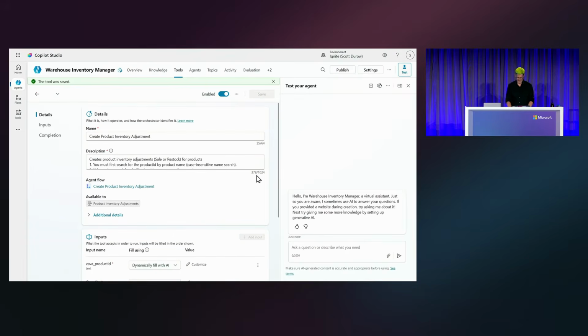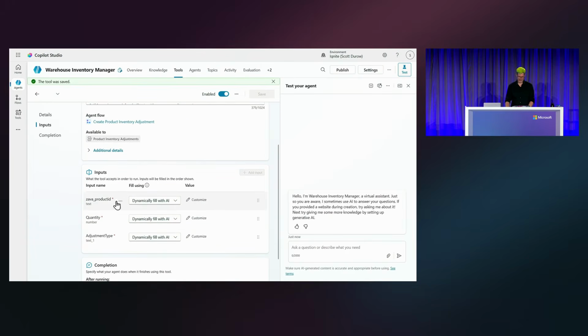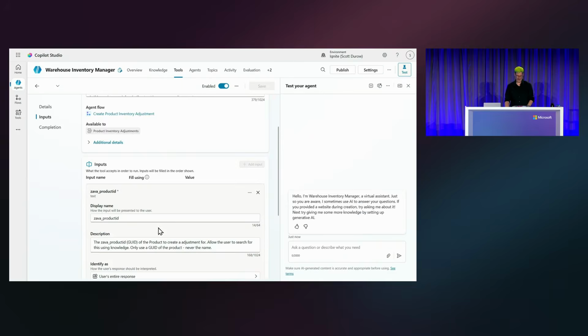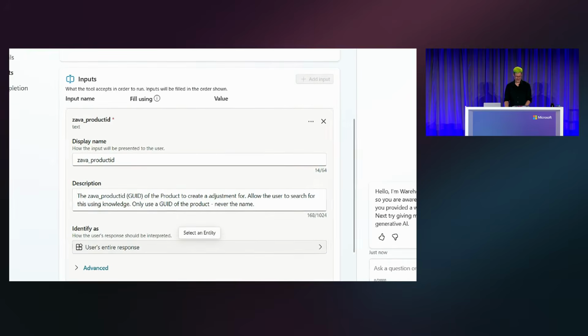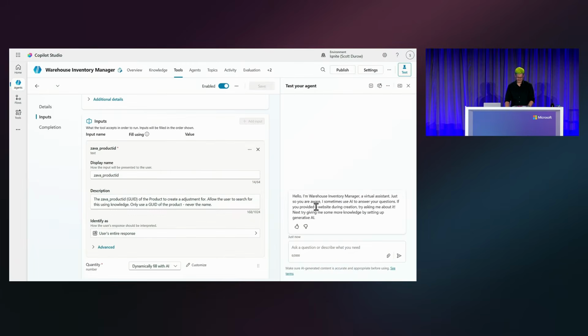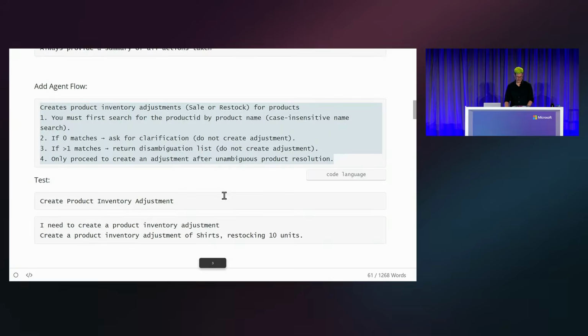Let's see what else we've got, the parameters. We've got product ID, quantity, and adjustment type. Remember, these are the inputs to that deterministic flow. So this is the interface between non-deterministic behavior and deterministic behavior. If I come into here and look at these instructions that we're giving to our agent, to the orchestrator, we're saying this is the product ID and allowing the user to search for this knowledge. Only use the GUID of the product. So let's see what this does. And I've got a prompt here.